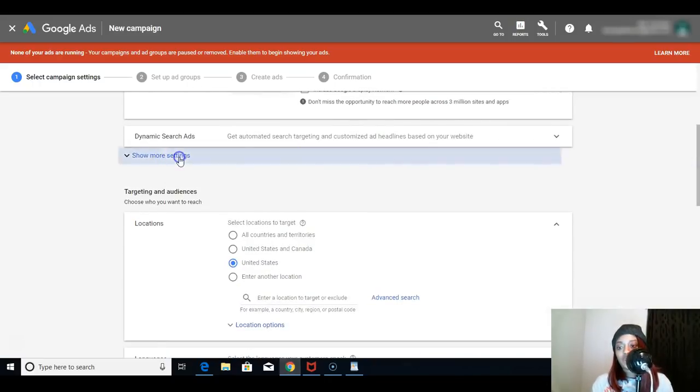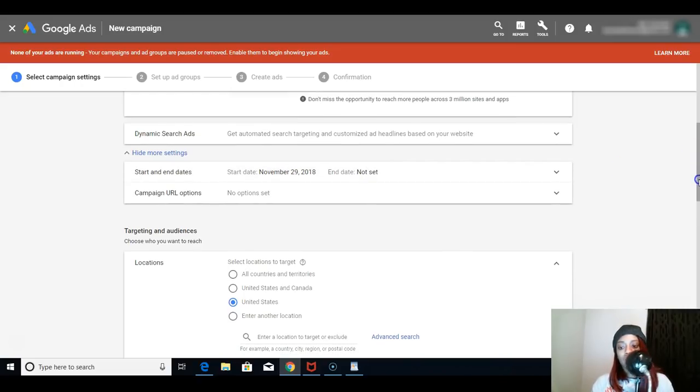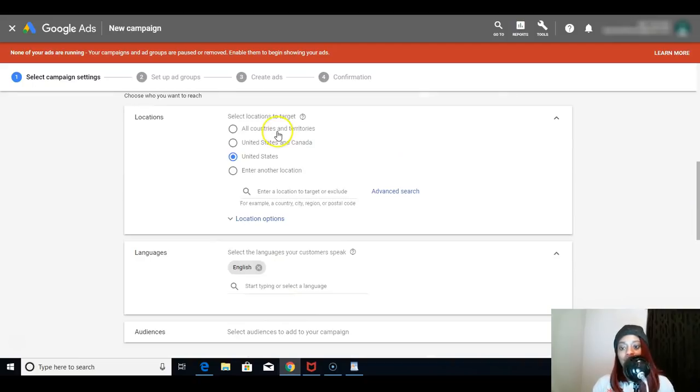So we're going to click on show more settings. I'm going to make sure that we have the start date and then the end date. We're not going to set one, because we want it to just run continuously, and we're going to stop them whenever we feel like they should be stopped.